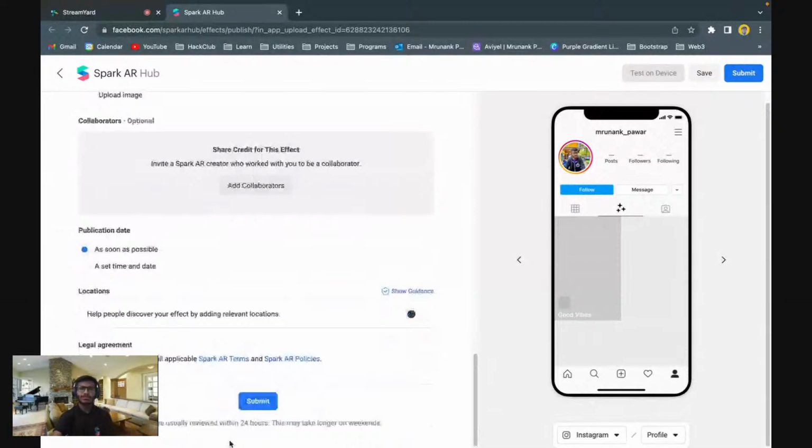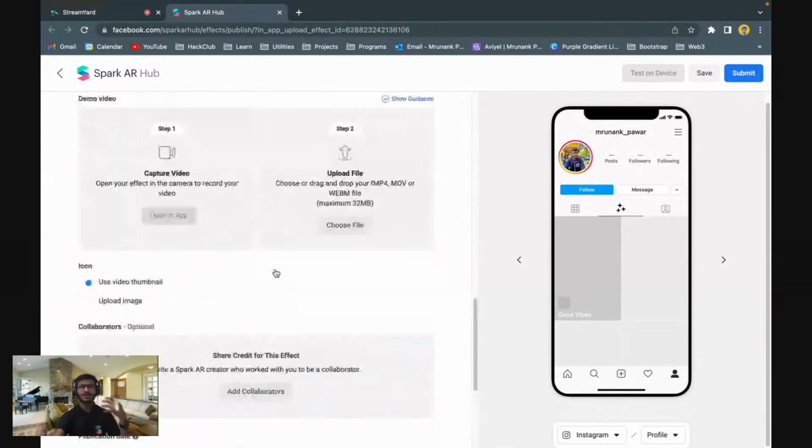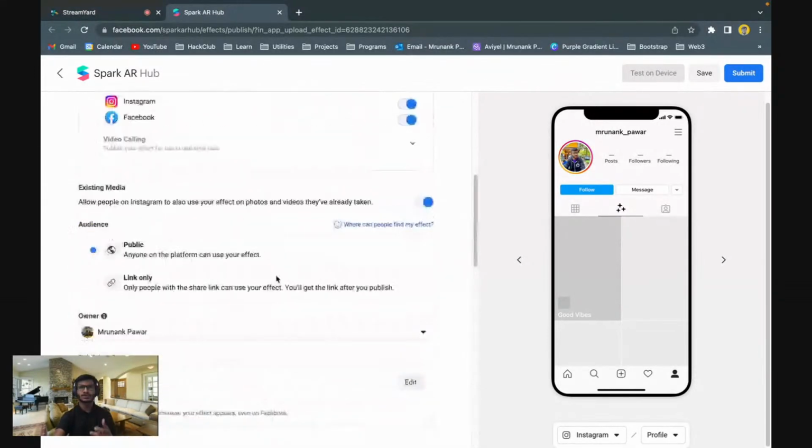Effects are usually reviewed within 24 hours. This may take longer on weekends, right? So usually you will get a reply from them. You will receive an email as well that your effect has been approved, and it usually gets reviewed within 4 to 5 hours or within 24 hours. But it might vary if there are holidays or weekends and all those things.